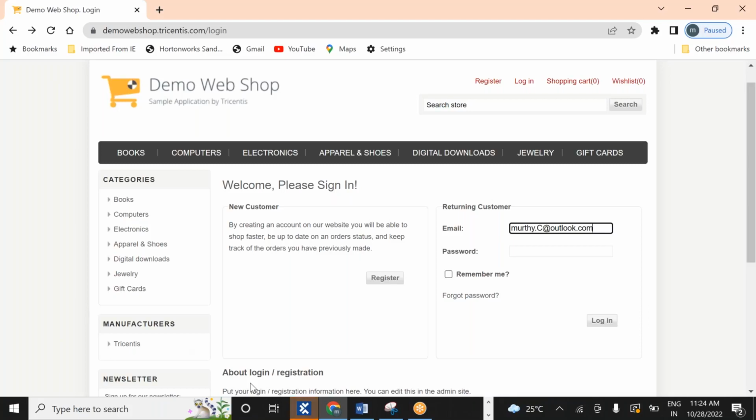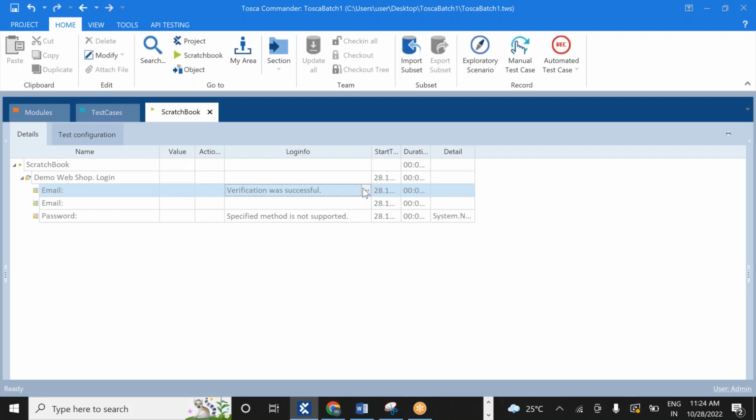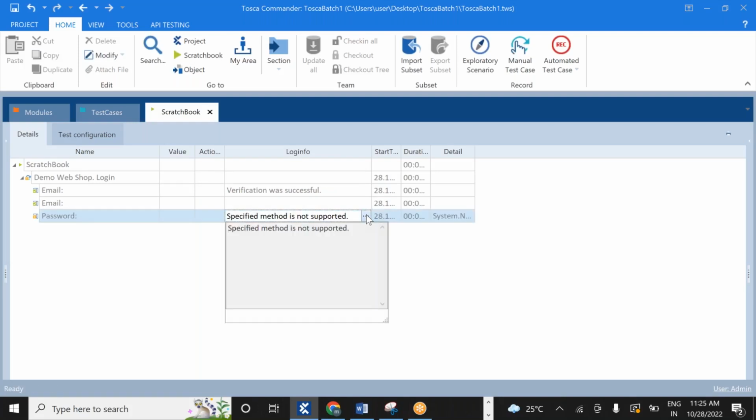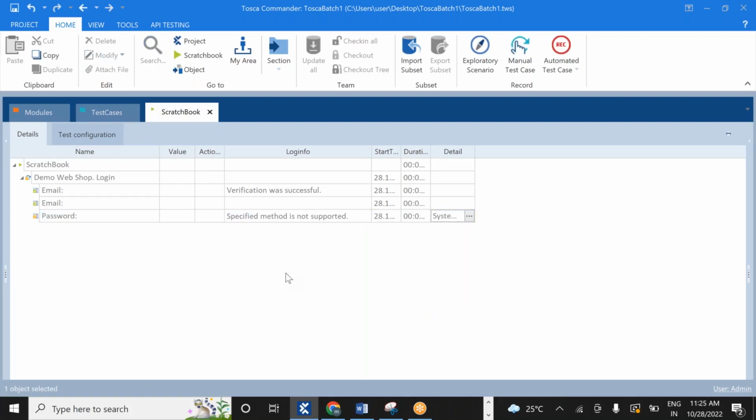So we'll see the results. Here it is showing verification was successful. It is showing something like specific method is not supported. Just a moment. System, it is showing some exception. Just to check it once again. We are going to check it.